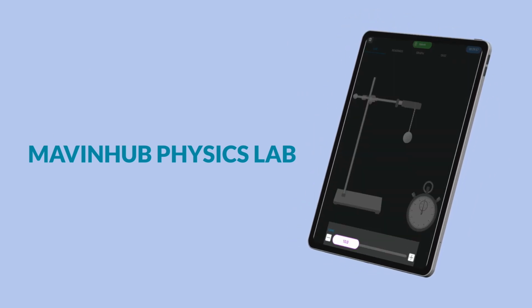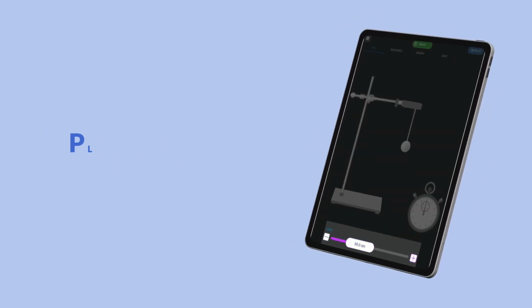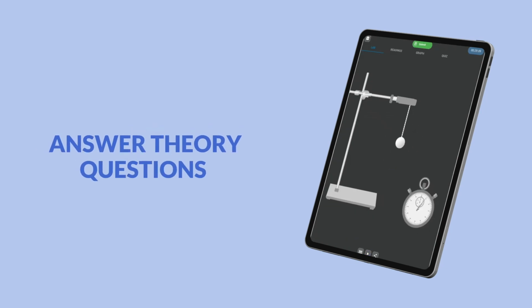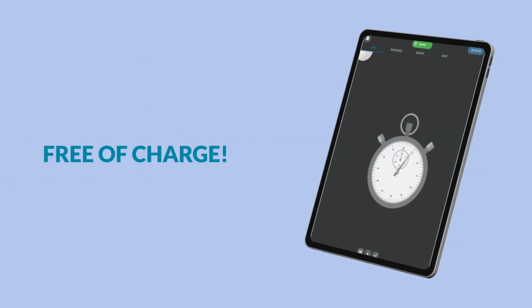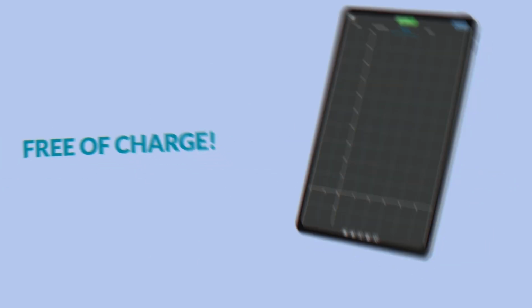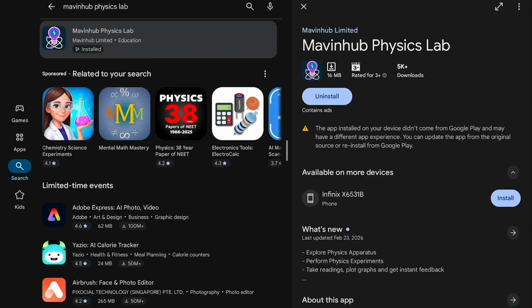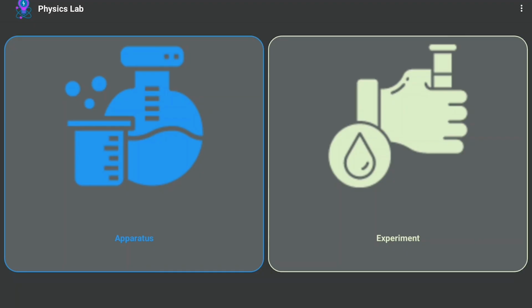With this app, you can simulate physics experiments, plot graphs, and answer theory questions all from your smartphone. And the best part, it's completely free. Simply search for Mavinhub Physics Lab on Google Play or the Apple App Store and download it. Once you open the app, you'll see two main sections, apparatus and experiment.